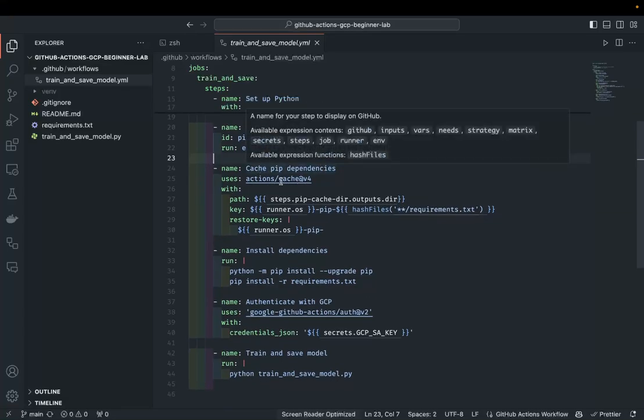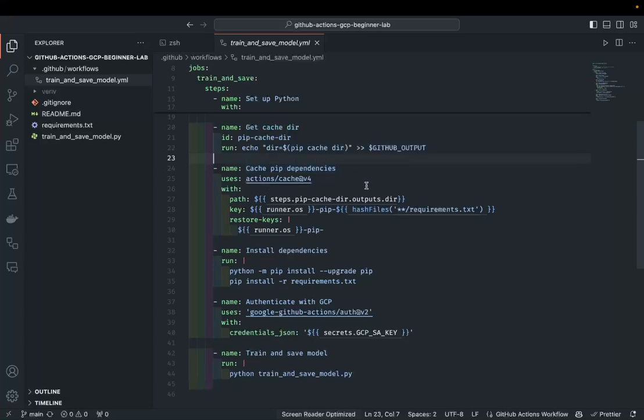Now in the next step, we don't want, let's say every night that our model is going to be retrained, our machine to install the dependencies again and again. If nothing has changed in the requirements, we want that machine to use the same dependencies and just cache these dependencies. There is an action for this. They call it actions/cache version 4.